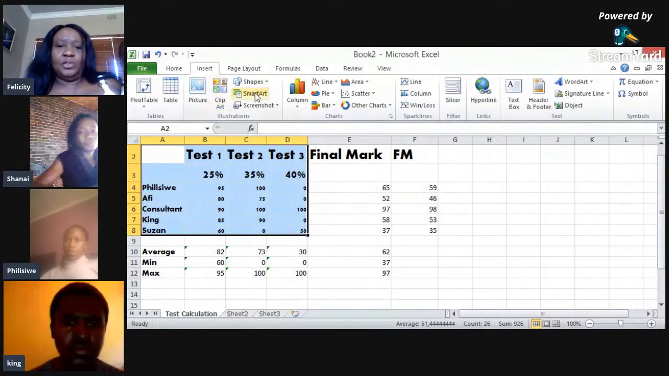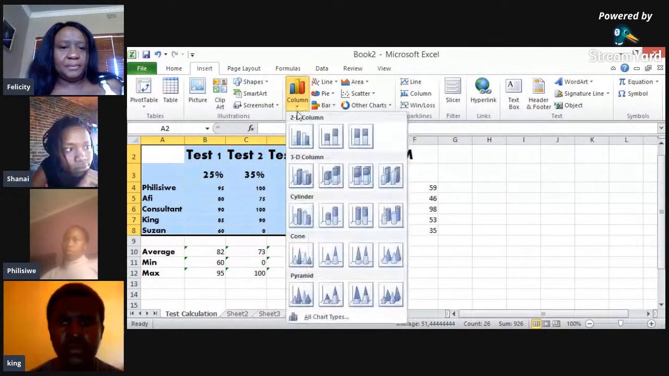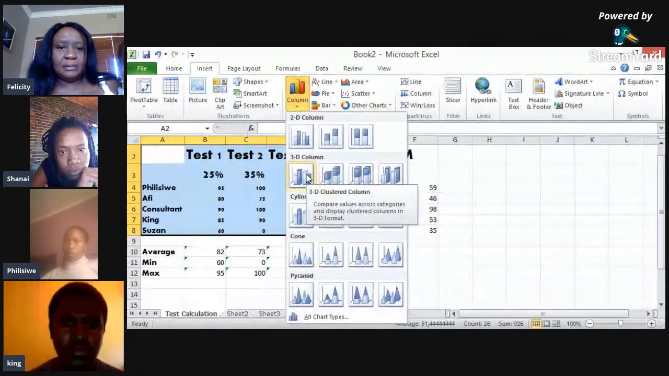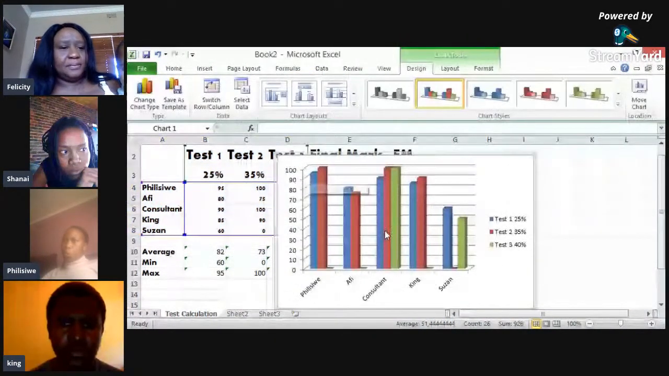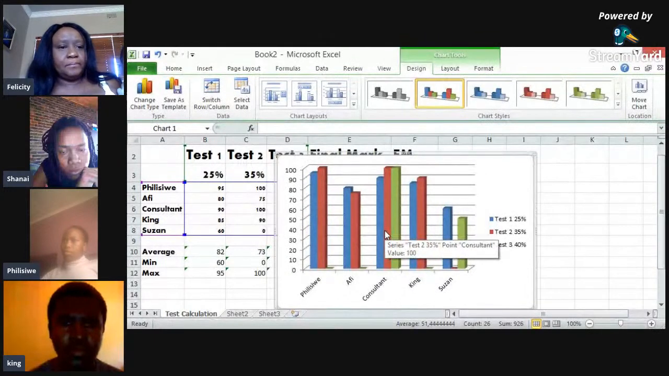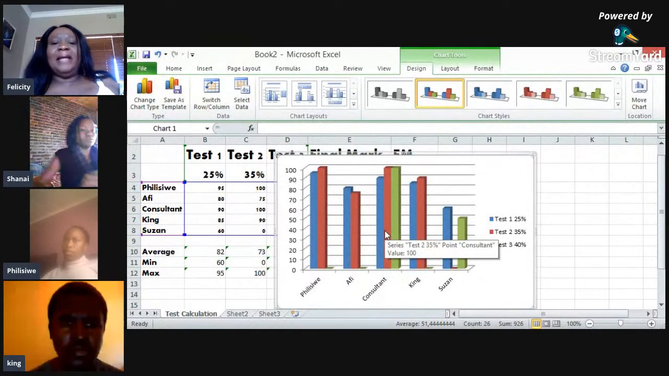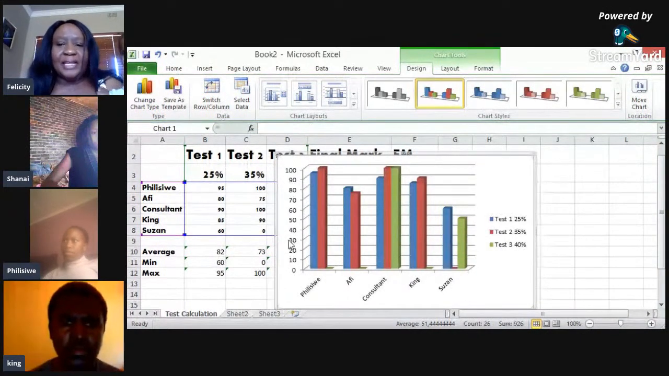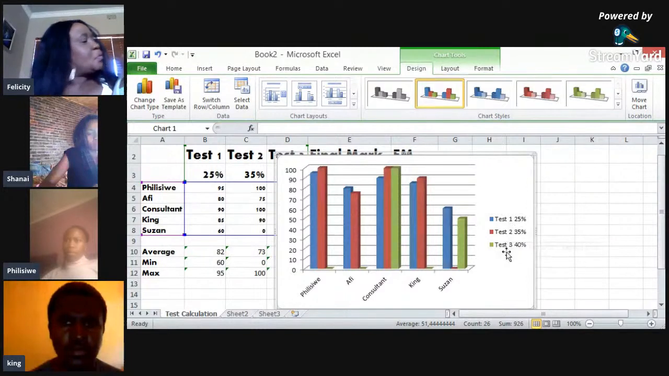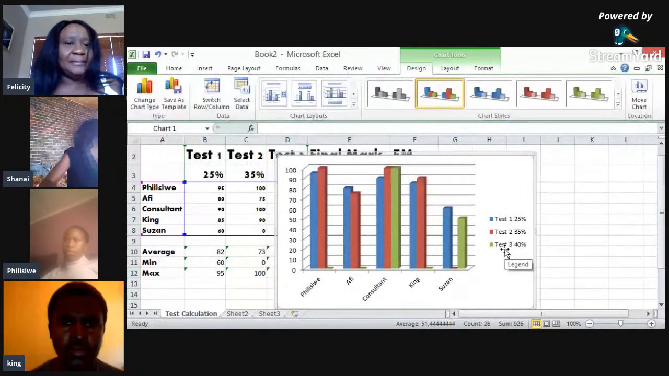Then we go to chart, and you select the chart. There's my chart. My chart has a legend with blue for test 1, red for test 2, and green for test 3. You see it?